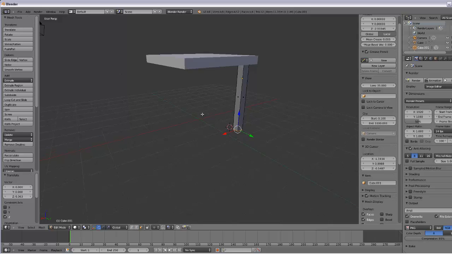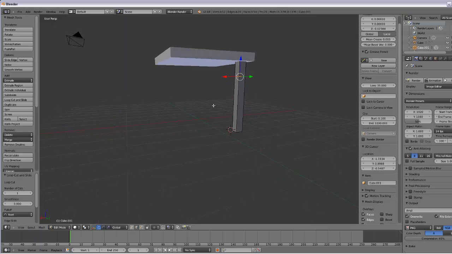Now I want to make that leg a little bit more fancy than just a square block, so let's do a couple loop, cut, and slide. Let's drag it up here toward the top. Let's do one more loop, cut, and slide. I'll stick it right below there.